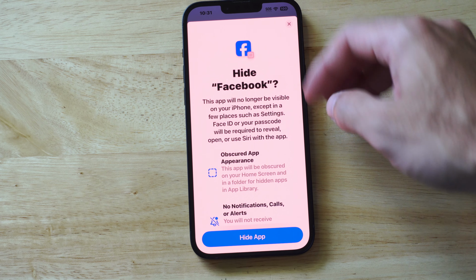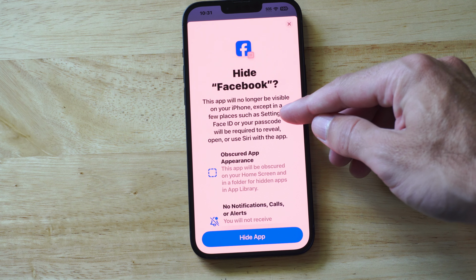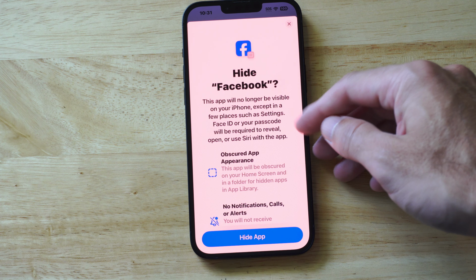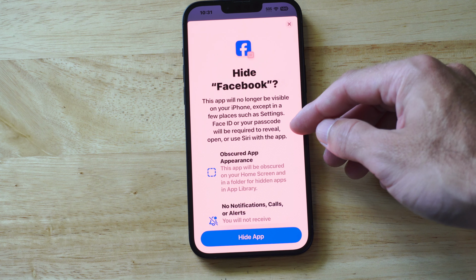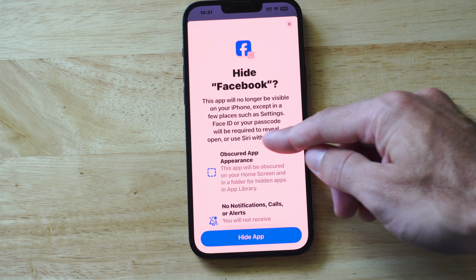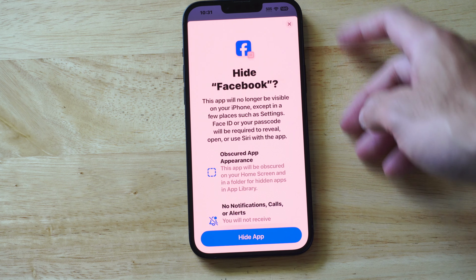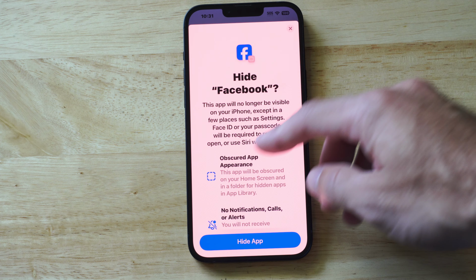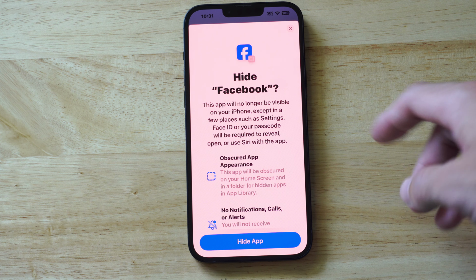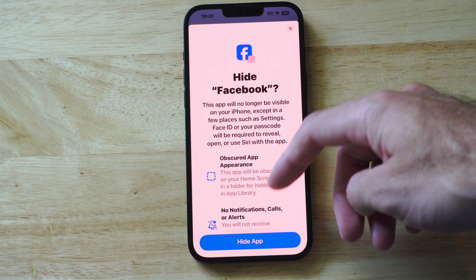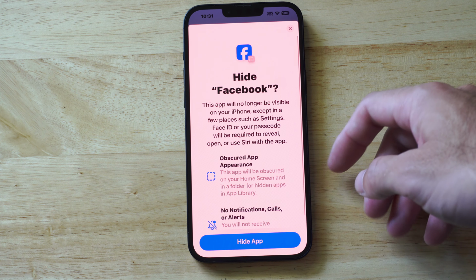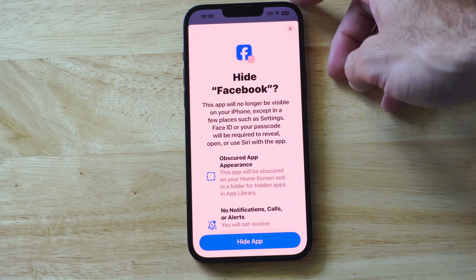It says this app will no longer be visible on your iPhone except in a few places such as Settings. Face ID or your passcode will be required to reveal, open, or see it when you also use the Siri app. So until you scan your face, you're not going to know it's there. So it's going to be completely hidden.